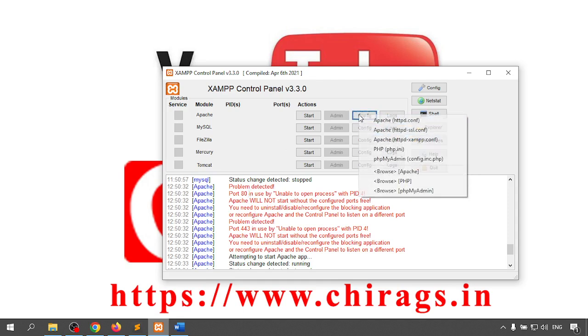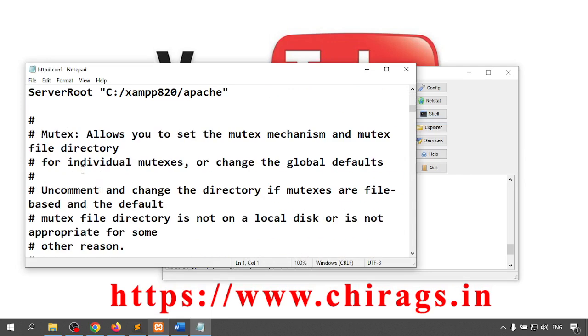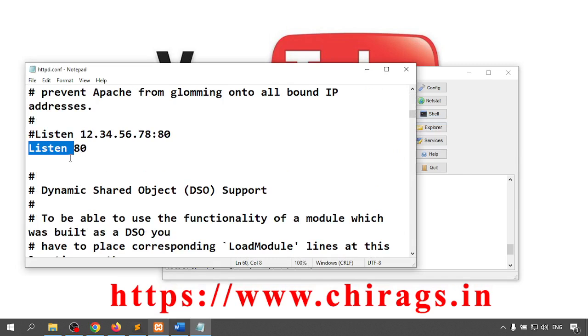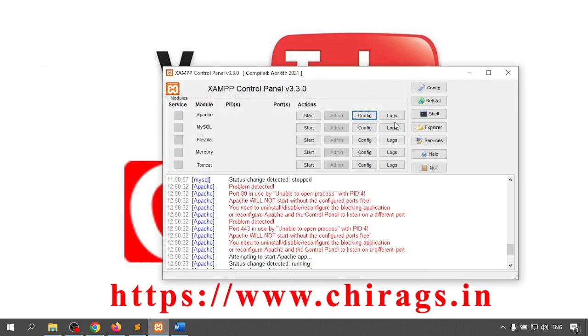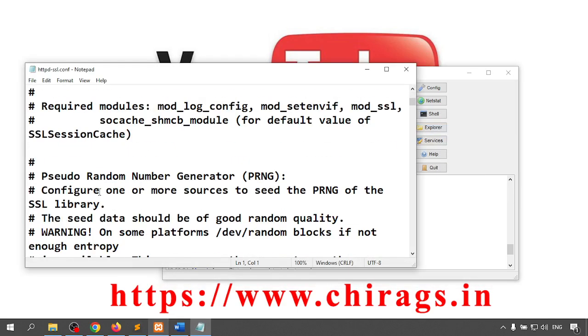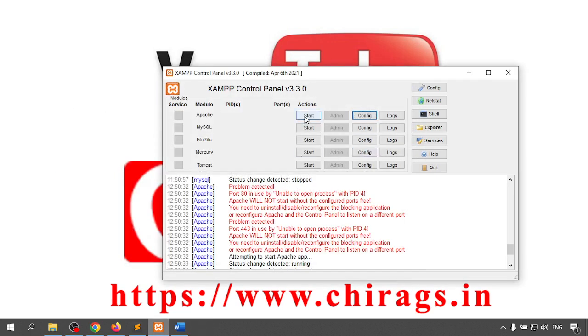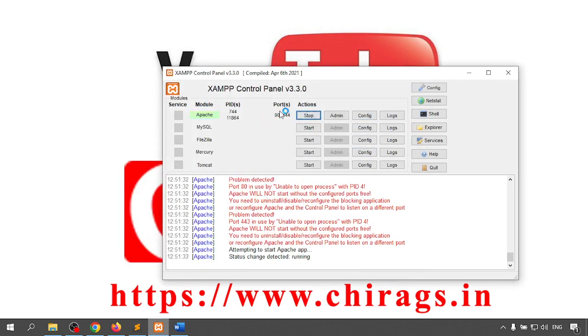So go to the config, there is an Apache option, and inside httpd.conf, go there and change the port, just like I'm changing this port. The listen port is 80, I'm making it 90. Ctrl S, so save this file and close it. And 443 is also being used, so go there and change 443 to 444 or some other free port, and save this file and run this one. Now my ports are running on 90 and 444.